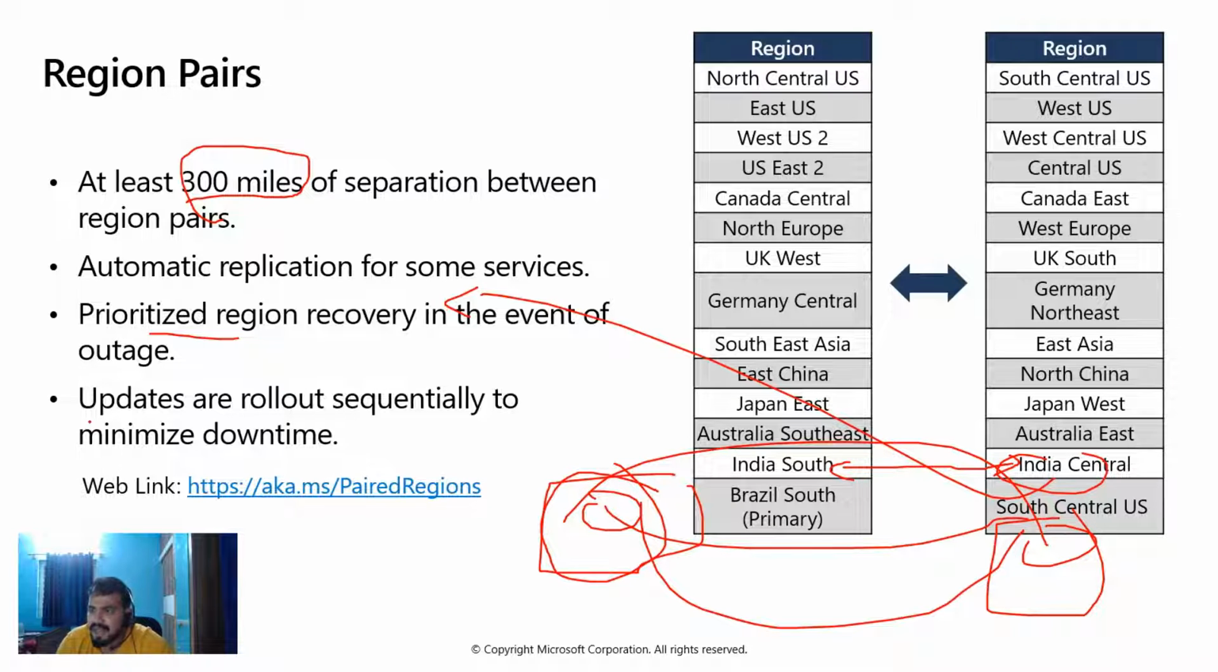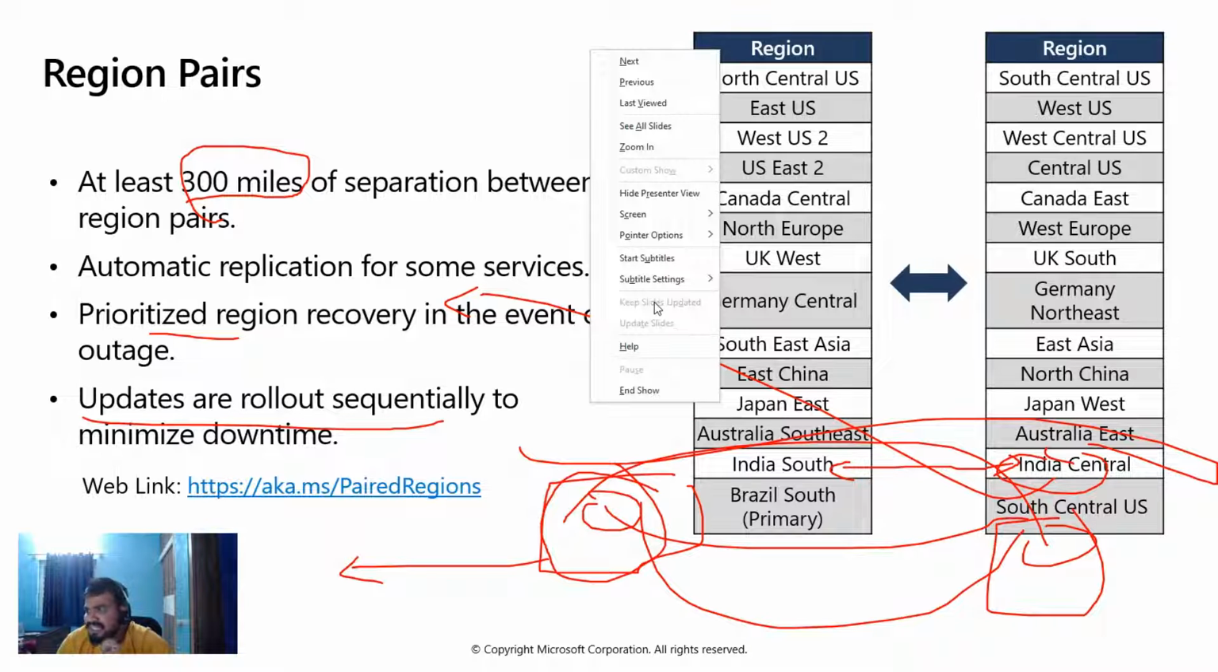Updates are rolled out sequentially to minimize the downtime. So consider the South Indian region, they have rolled out some update, but people can't expect any downtime, right? So what they do is they just reroute things to India Central. Okay, so that's known as region pairs.